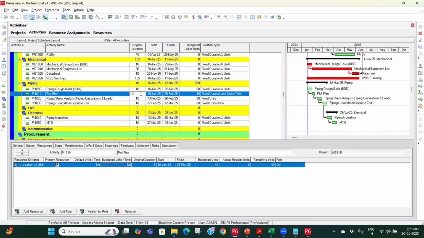Similarly, if I vary this one, with the duration fixed, let's say I want it to work 16 hours per day. Now again it is taking 10 into 16, so 160, it is calculating this unit, so this is getting varied. Again if I take it to 4 hours, it will be 40. So that is the utility of fixed duration and unit per time.